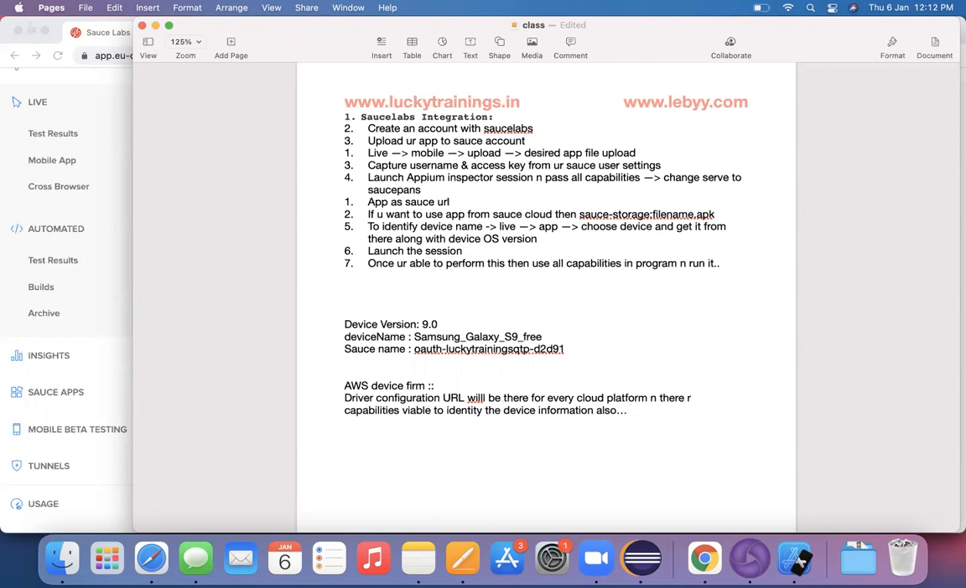There are certain situations where you need to use an app file from your local machine, or where you can upload your app file into that particular cloud platform. Either way, whatever mechanism the cloud platform provides, you can use that mechanism and simply establish a connection.